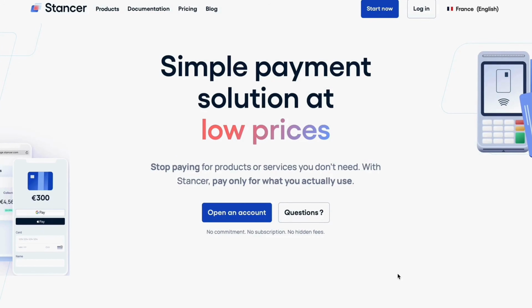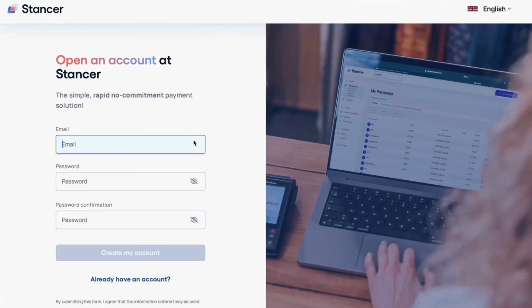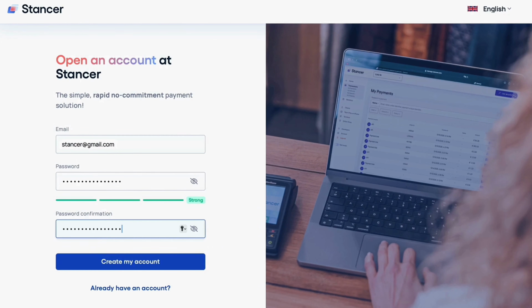In this tutorial, we'll guide you step by step through creating your Stancer account so you can start accepting payments easily and securely. Click Start Now to begin your registration. Enter your email address and choose a secure password. Once you've completed all the fields, click Create My Account.